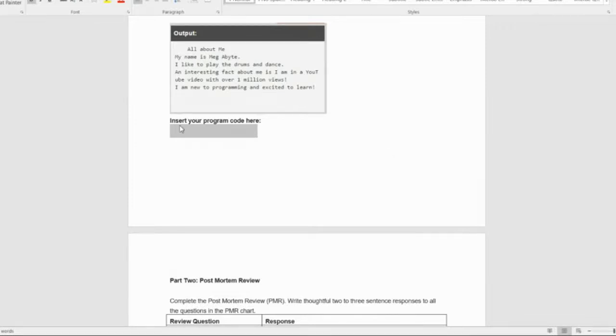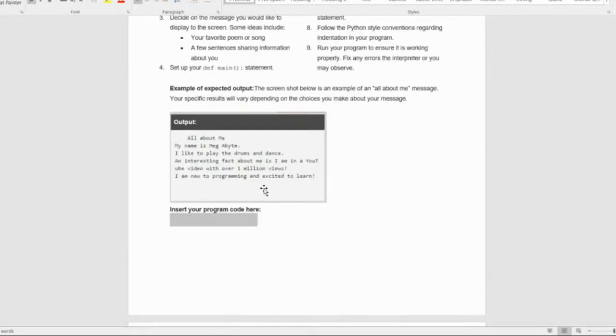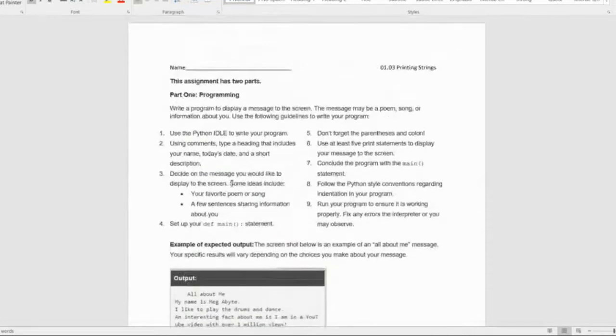You're going to copy it and put it all right here, so we can look at your code and see if you did everything correctly. And then after you do that, and here's the directions, by the way, use the IDLE to write your program using comments. You've got to use the comments at the beginning. That's a hashtag. Type a heading that includes your name, today's date, and a short description. Whatever day you write this program, use that date and a short description.